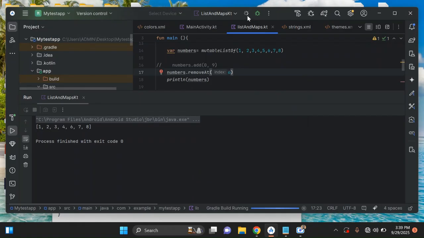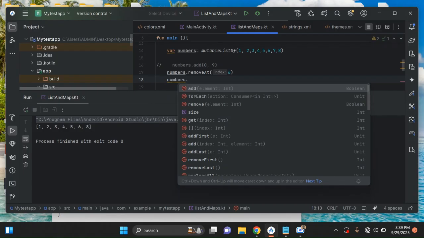Yeah. So let's remove index 6. So 0, 1, 2, 3, 4, 5, 6. So we have removed 7. So 7 is gone. So that's how to use add and remove. Now let's look at a couple of other methods that are common to both the mutable and the immutable list.